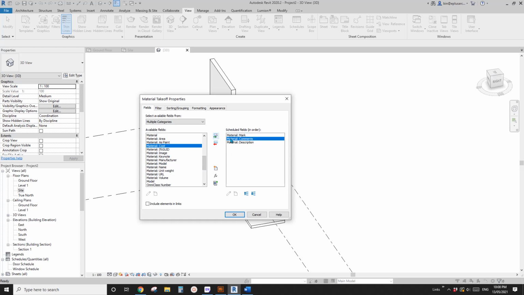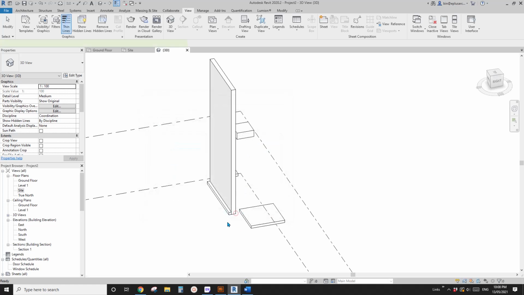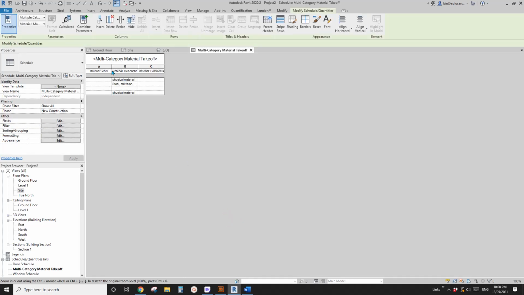Okay, so now we have 3. Let's go down: mark, description, comment. Okay, so click OK, and now you will see we have these. Some of them are not showing anything. That's probably because for some of the materials there's no description.